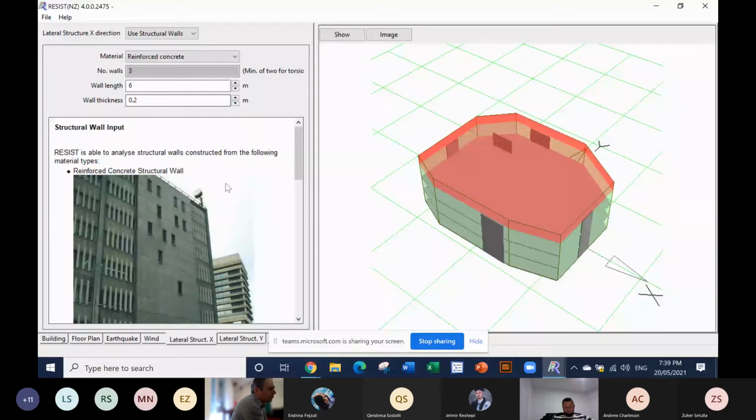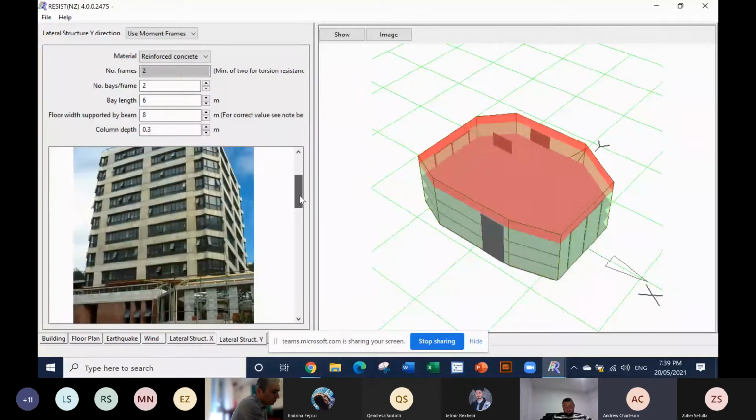Right. Now I'm going to design my structure in the Y direction. And in the Y direction, I'm going to use moment frames. And this is what a moment frame looks like. It's a pretty boring building on my own university campus. But you can see the very highly expressed moment frames, columns, beams, and rigid joints.